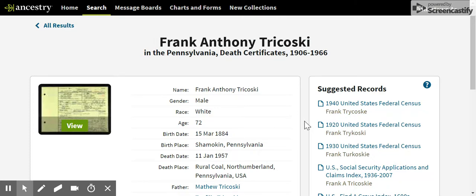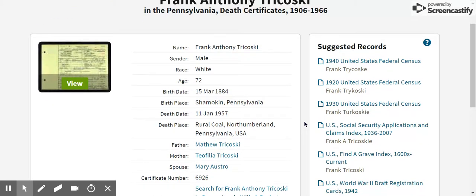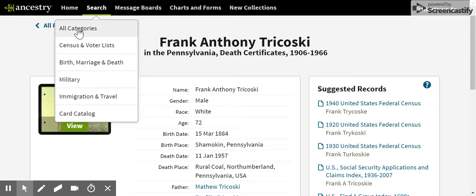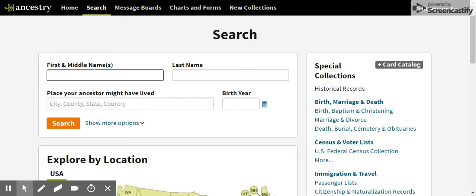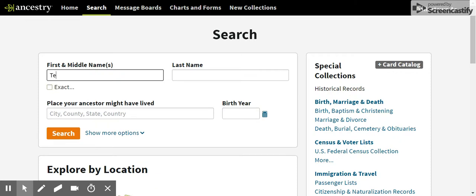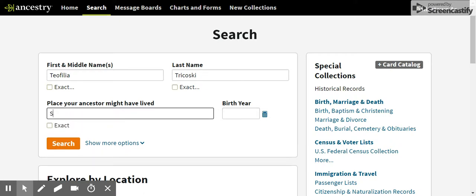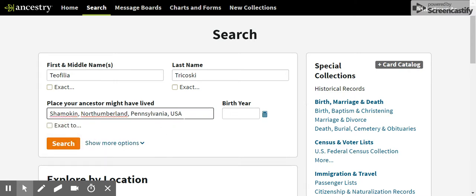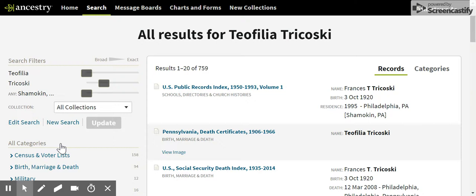Now, I'm going to cut to the chase and tell you that the search for Frank and his father and his mother came up a little bit short for me on some of this stuff. But here's what I did, and I found exactly what I was looking for. I went back to the search up here, and I started over. I started with Frank's mother, Teophilia. I'm spelling it here. Different name for me. Husky. And I know she also lived in Shamokin. I wasn't sure of her birth year, but let's see what comes up here.